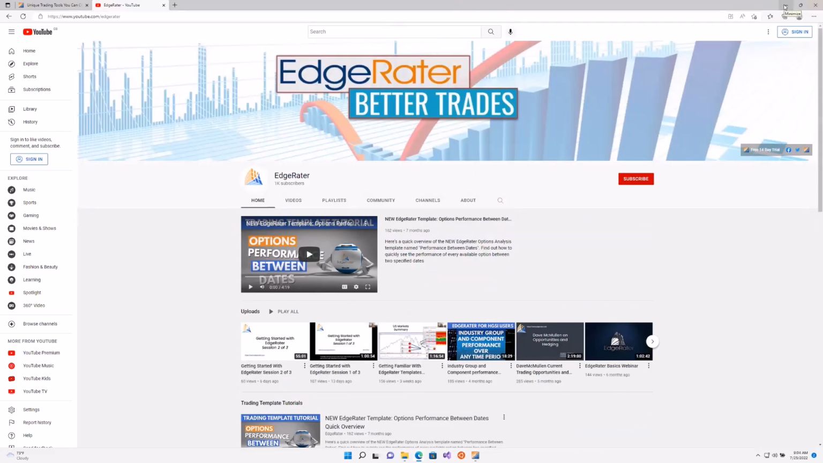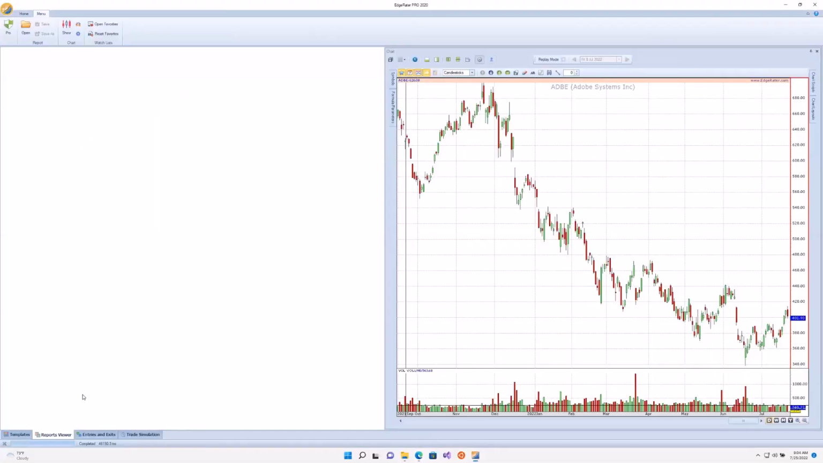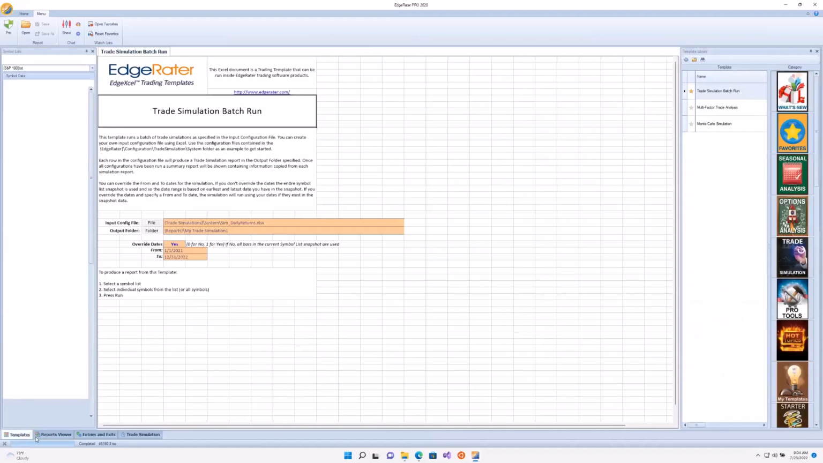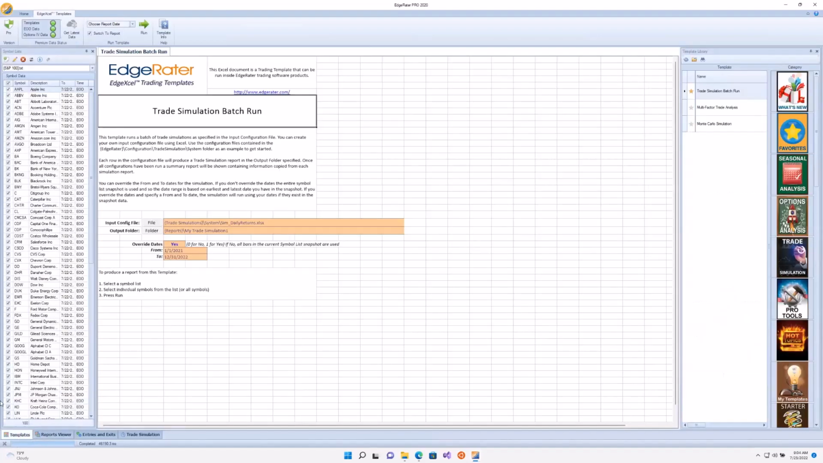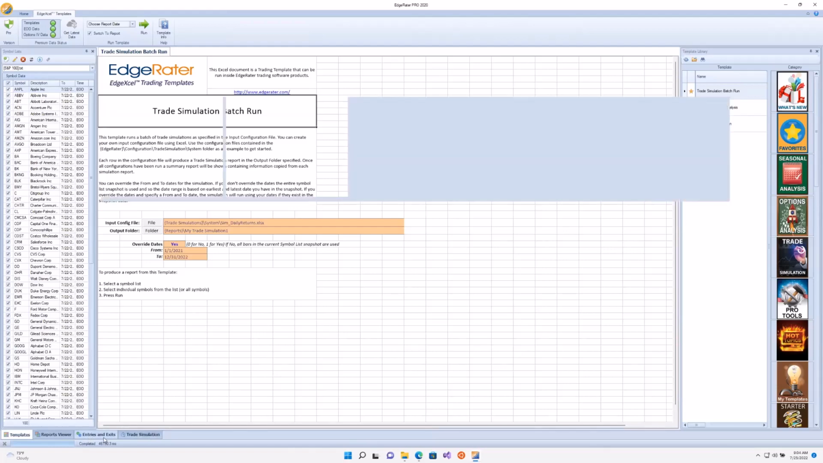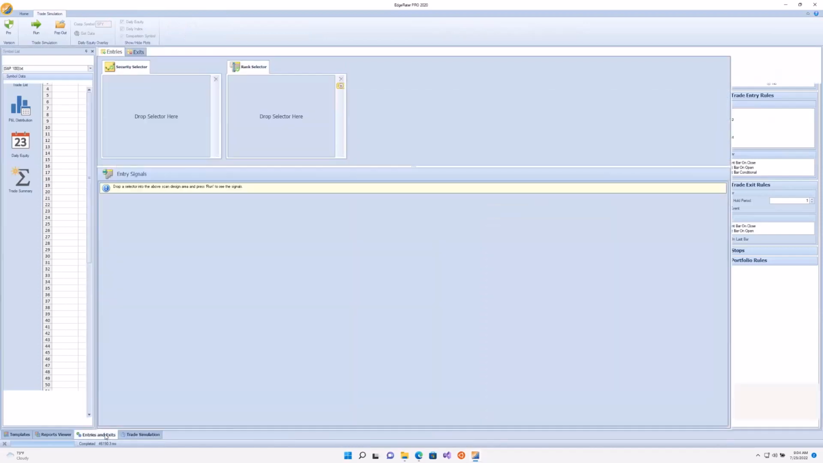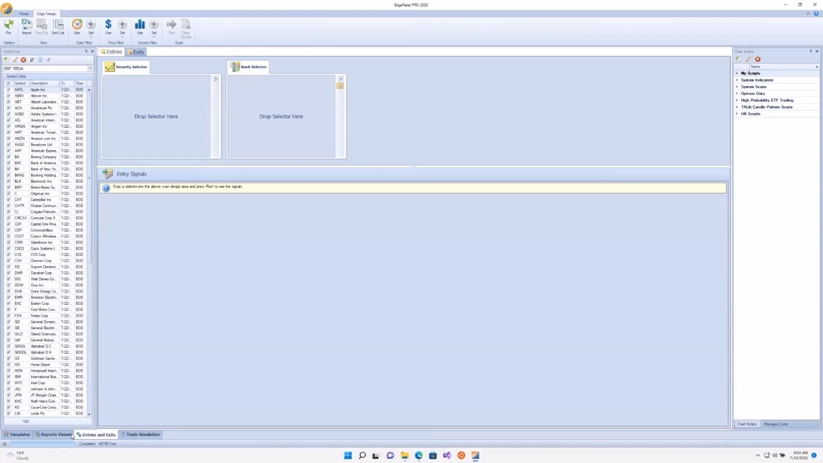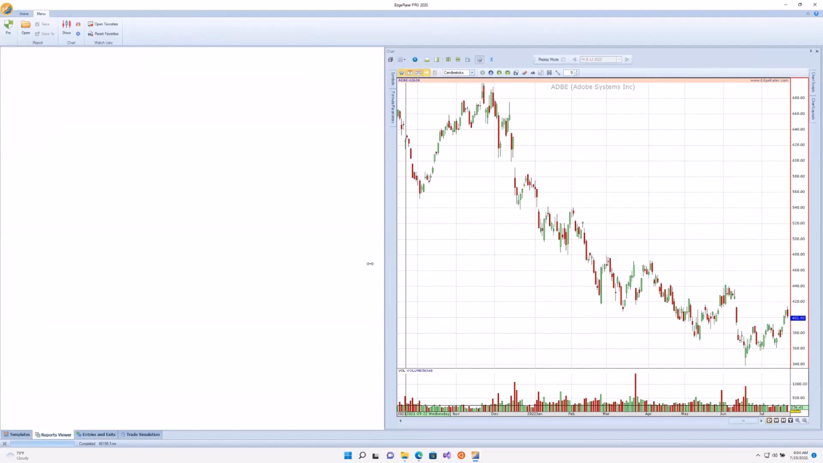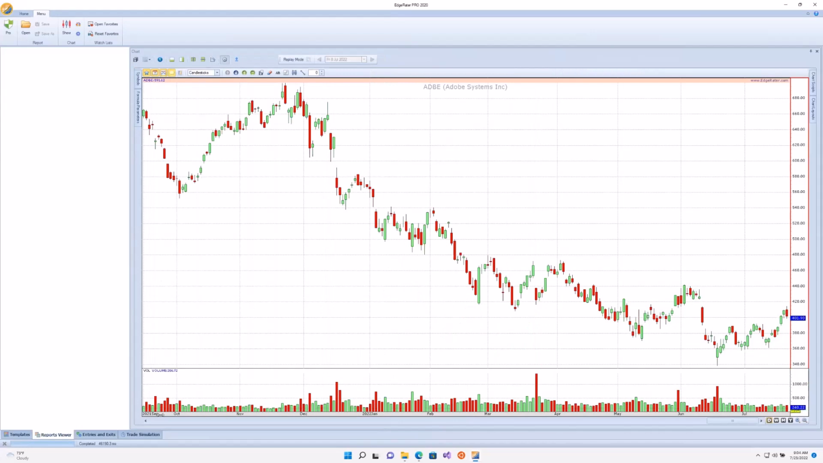Okay, so today is all about backtesting. If we're in EdgeRater, we've already seen the templates tab. If you look at the bottom of the screen that I'm showing right now, you can see there is a templates tab, a reports viewer, and then the last 2 tabs are entries and exits and trade simulation. So I'm going to be using both of these tabs today. And I'm also going to look at the reports viewer because this gives me a chart that I can actually show what we're looking at testing.